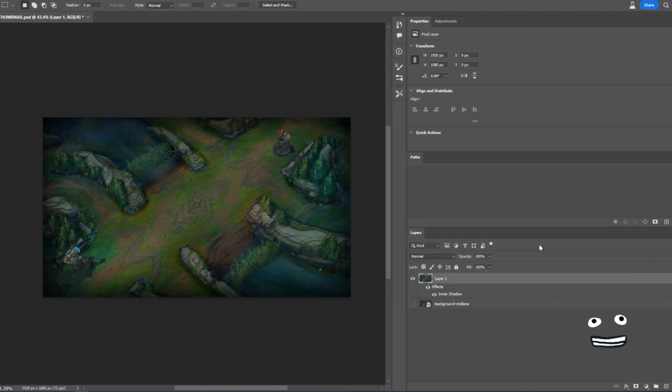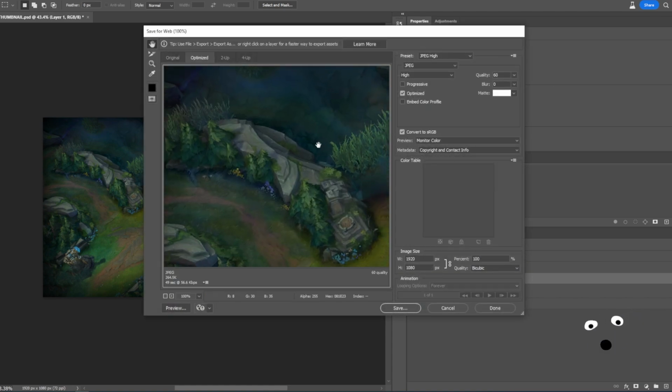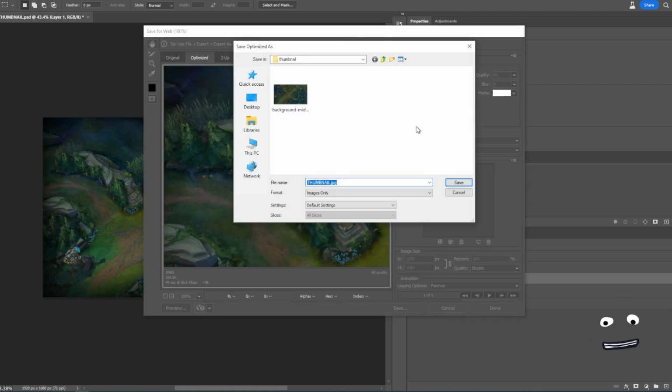Okay, I think that I am ready to jump into the next step. And all I need to do for that is to just press Control-Shift-Alt-S, which is going to save this image. I'm going to save it in my folder. I'm going to call it thumbnail image background. And click enter.